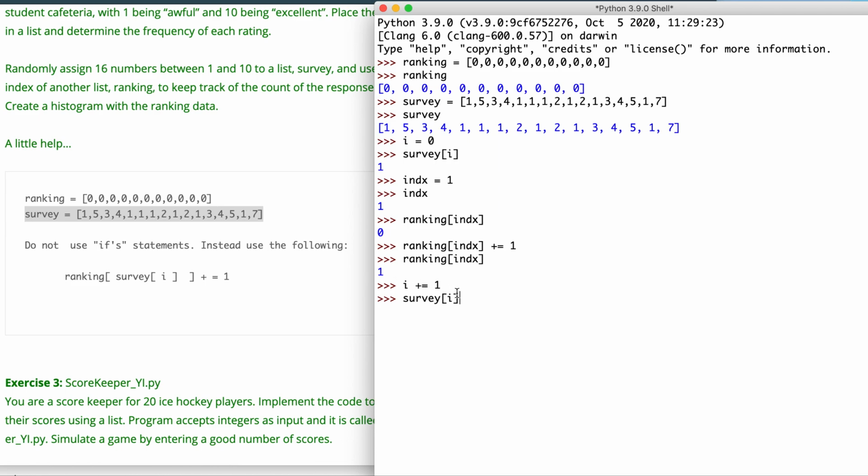So i now is 1. What is the survey going to give me? A 5, which makes sense right here. It's a 5. Remember how we use that for the index, right? So we can say now that index is equal to, we can just take this one because it's going to give us a little bit easier work for tracking. Press enter, and index should be 5 over here, and there it is.